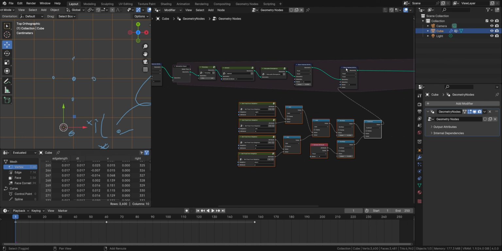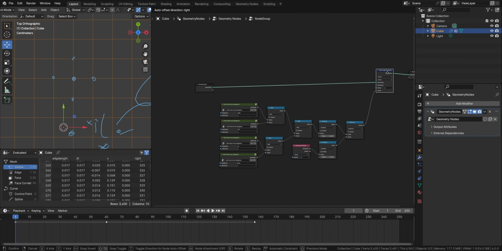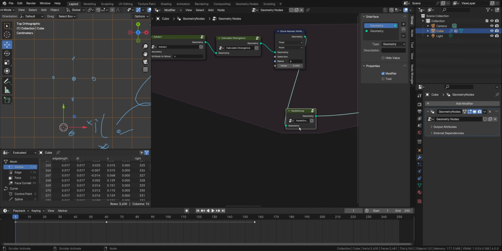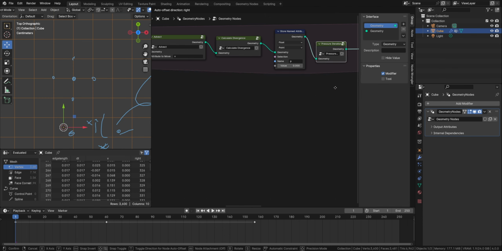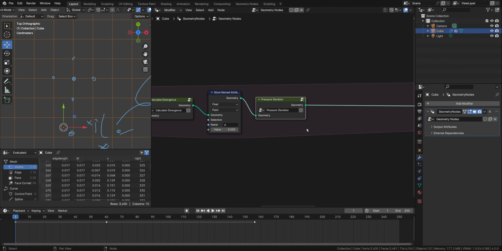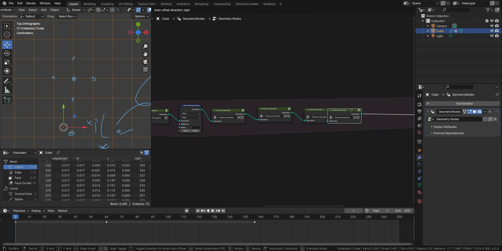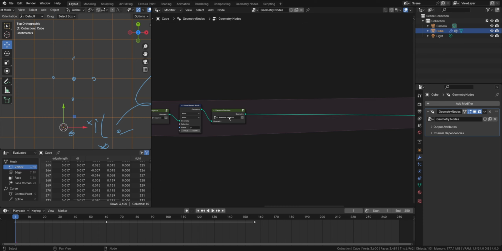I'm going to group this and call this a pressure iteration. Move this about here. And now, if you're using 3.6 for some reason, you have to repeat this around, I would say, a few times is okay, but with higher velocity it's a bit unstable. So I would recommend like 20 times, but you can use more.